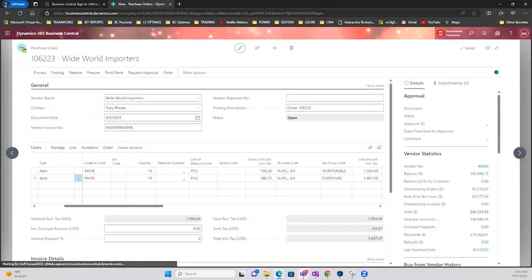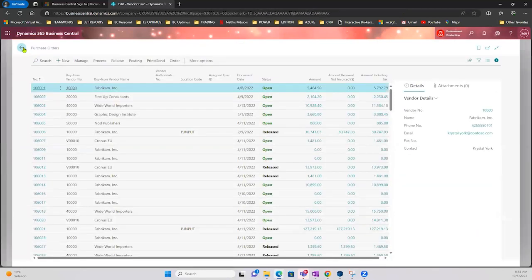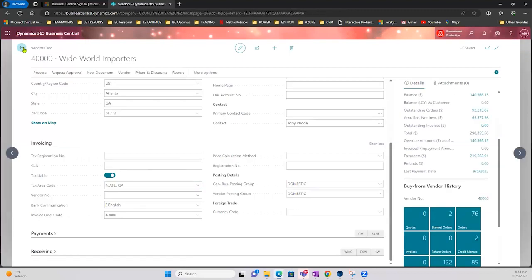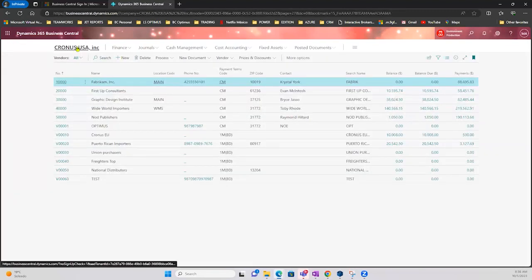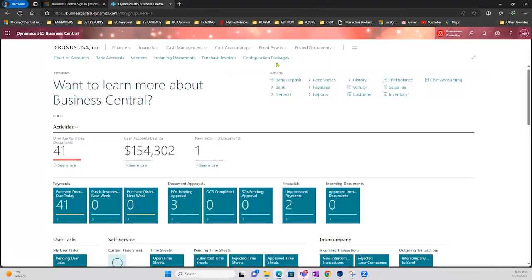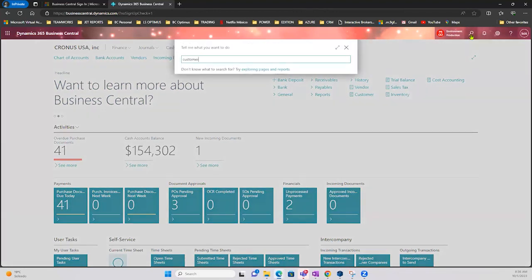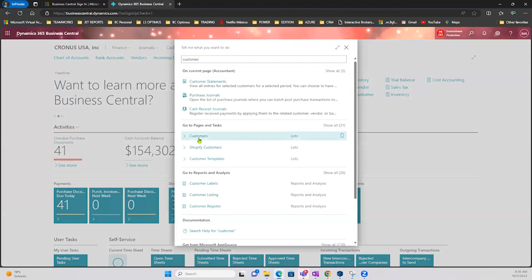So I'm going to leave this purchase order for a second, and I'm going to check once again. First we check a vendor, but if we want, we can check a customer as well. Let's do some more examples. So as you can see, it's not that difficult for us.